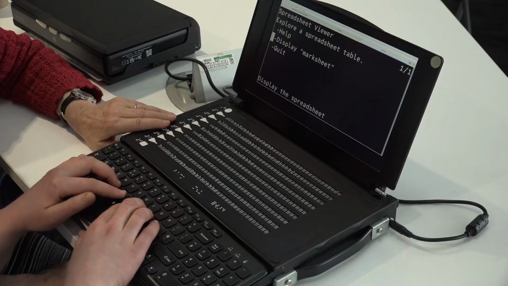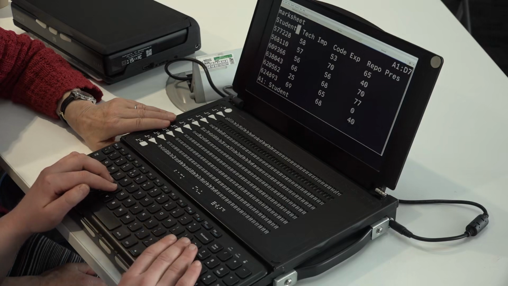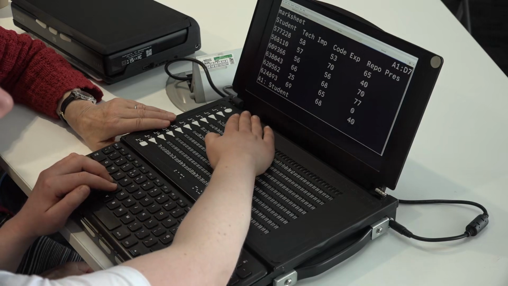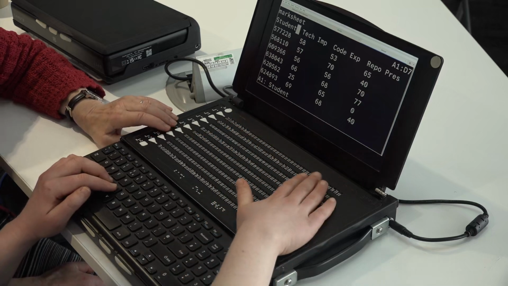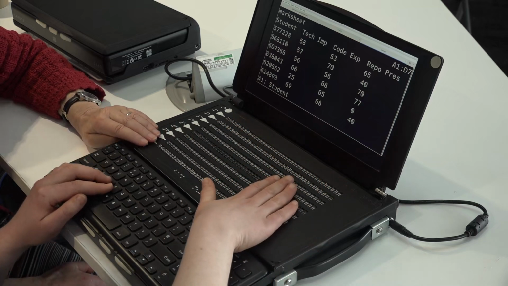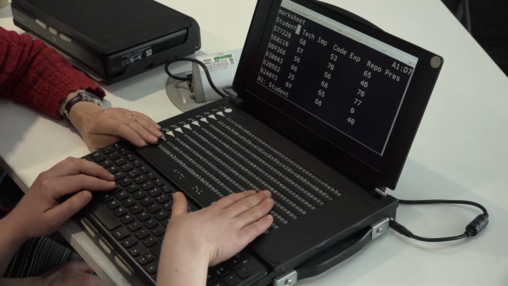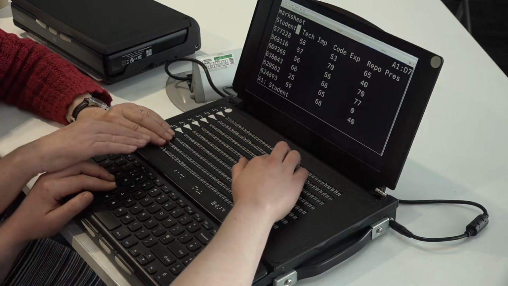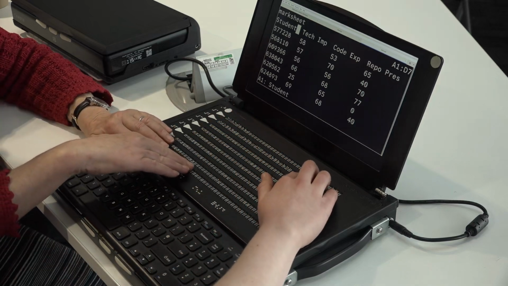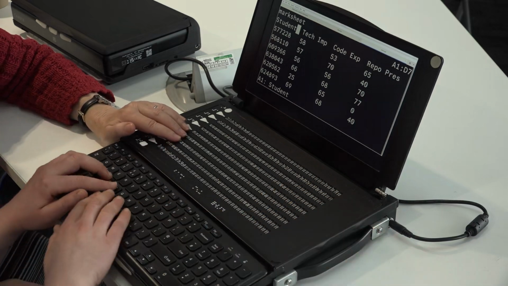I'm currently in the spreadsheet viewer and we're about to have a look at a spreadsheet I was using to mark some coursework. Multi-line Braille is really powerful for showing things like tabular data, where you're able to scan multiple rows and columns all at once. Right here, I've got along the top, student, technical implementation, code explanation, repo presentation, and I know that there are more columns over to the right.